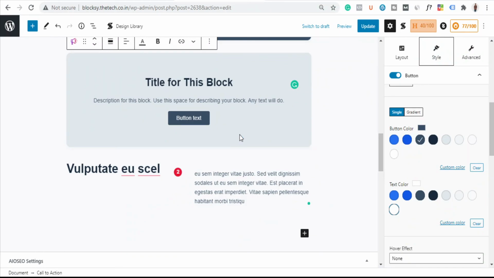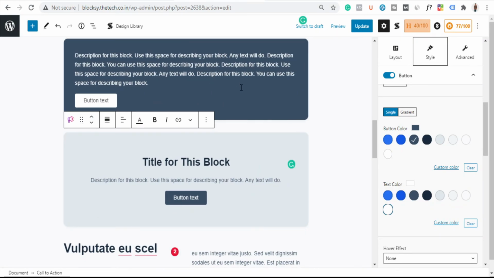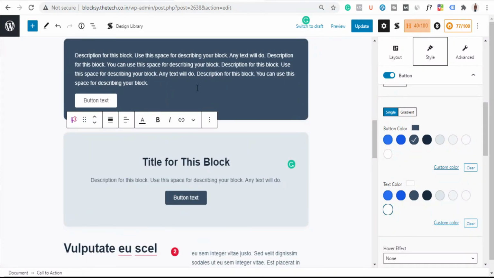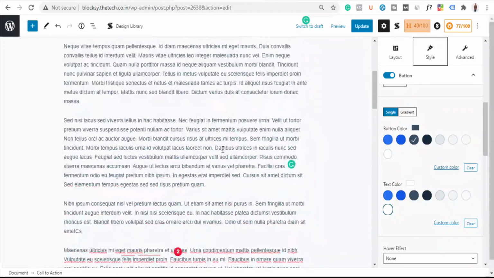There are too many sections, and if I start explaining all the sections, the entire video will be taken up. So I'll try to make another video on all the features of this Stackable, but right now I think you got the idea of how you can edit.